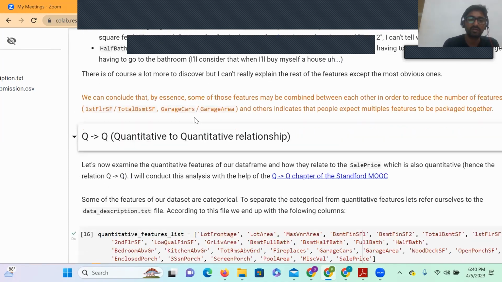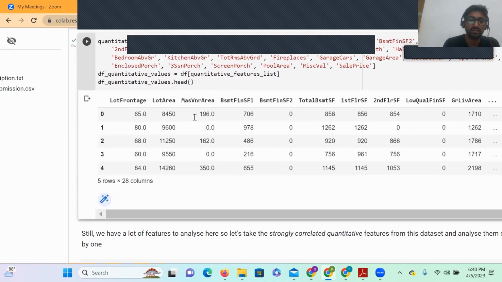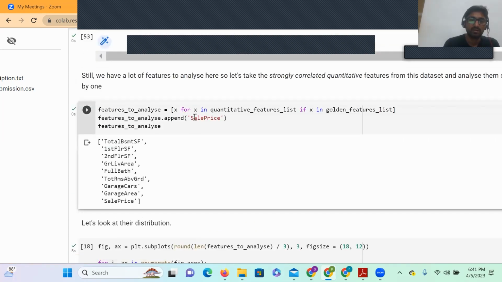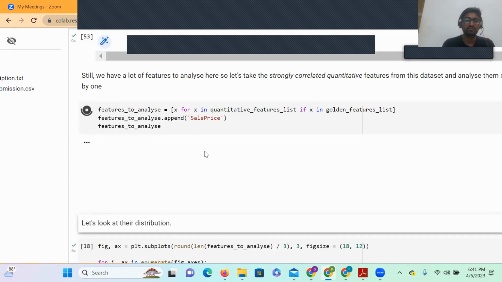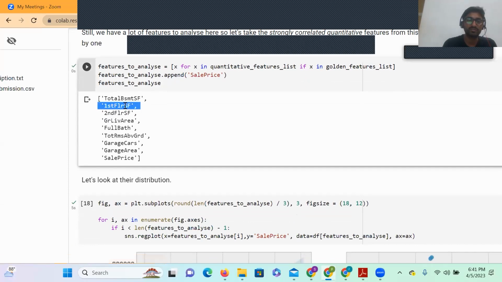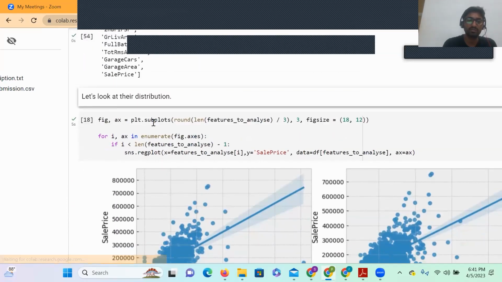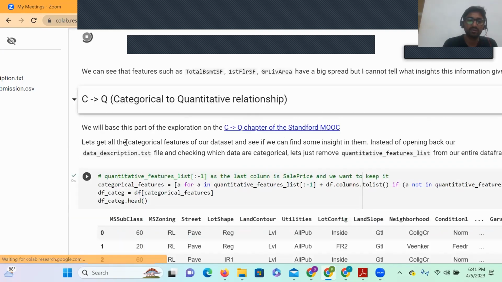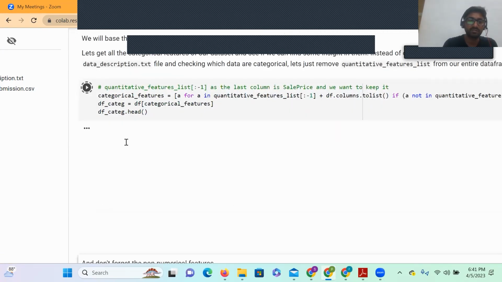They are very correlated. And then we do this kind of descriptive analysis, and we see which features we have to analyze. So all these features are there to analyze, and we'll go over this. And we'll again look at the distribution and see what categorical variables are there.